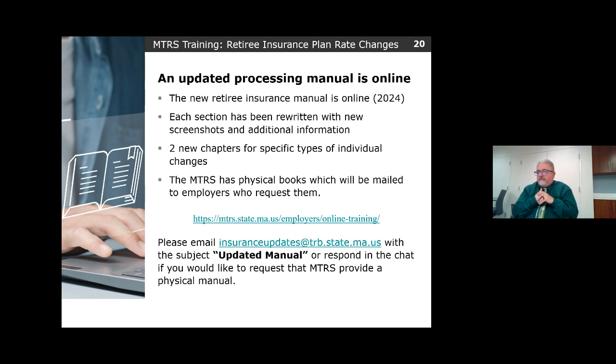However, folks sometimes, even if you're coming into a new position, got the old materials, I mean the materials of the person who formerly worked there. So if you have a physical book and it doesn't say 2024 on the cover and you would like a 2024 book, please email. We have the paragraph at the bottom of this slide. Please email insurance updates at trb.state.ma.us, which is just the insurance updates box.